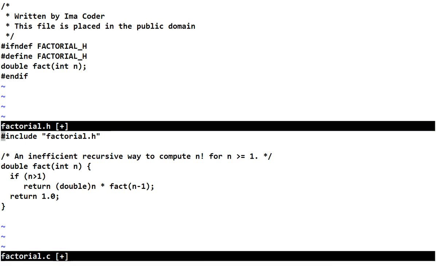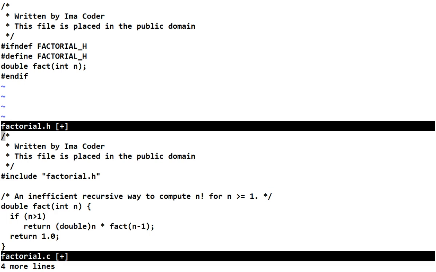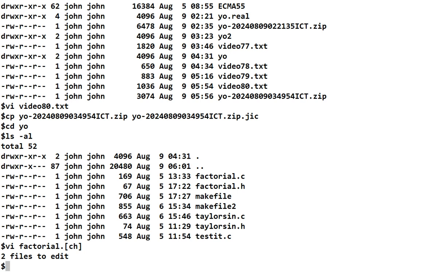Oh, I got that wrong, didn't I? Okay, so both files now have the public domain comment at the top to let people know it's okay, it's in the public domain, and maybe we ought to give the file name in there. Okay, so we save those files, and we say, I better test it.